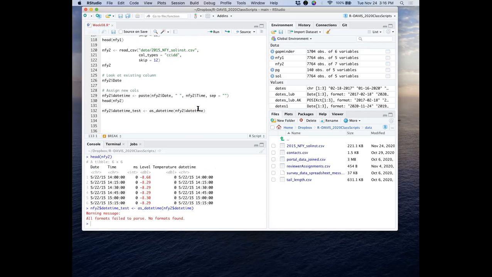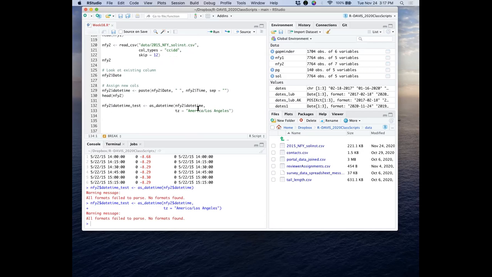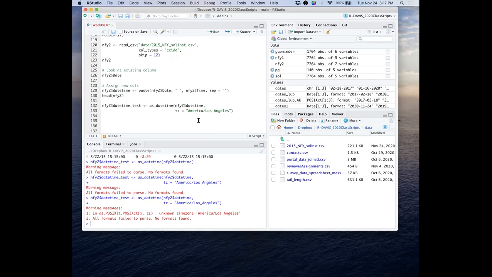All right, it wasn't happy with that. Maybe it's because we didn't include a time zone. So we can try tz equals, is it America/Los_Angeles? I'm missing an underscore. Okay, it's still not happy with that. Something has gone horribly wrong here. But it looks like, did I do this dumb?